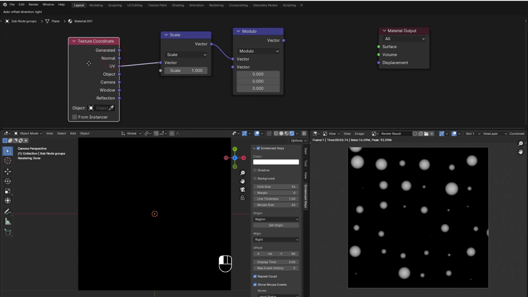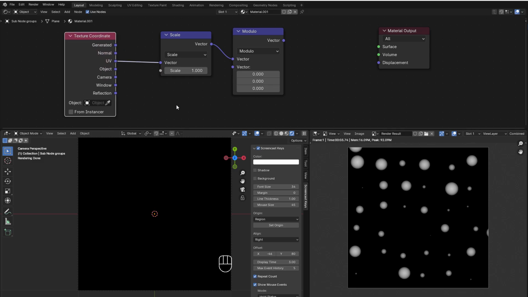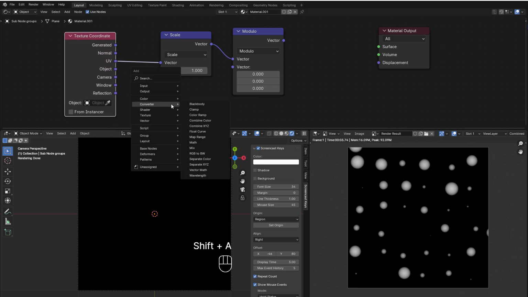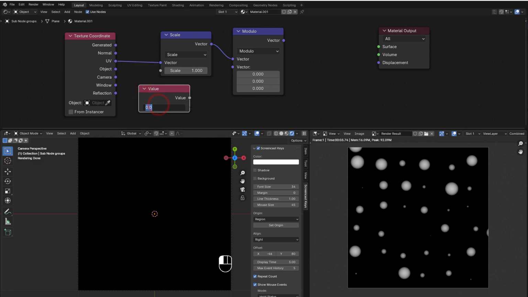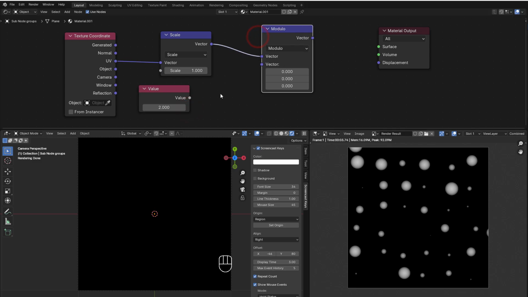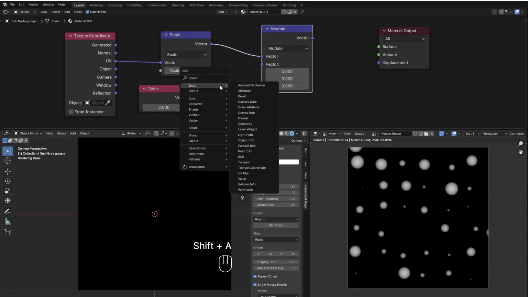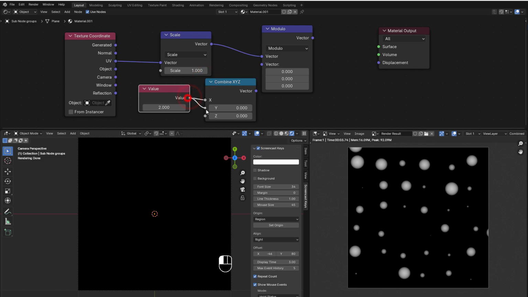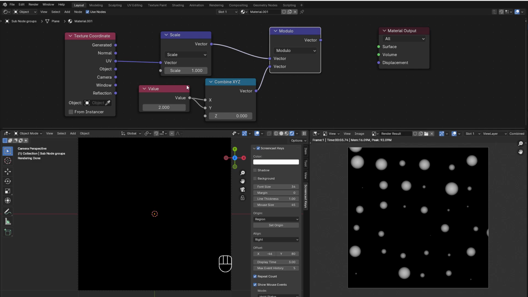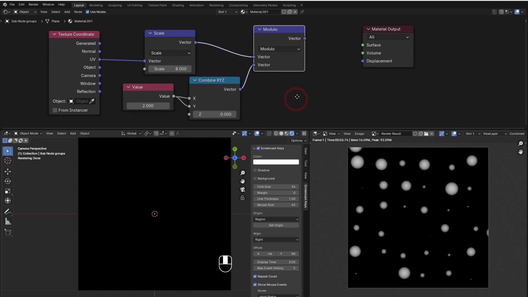And I think we should have it a little bit flexible, so I will add an input here. So Shift A, input value, and we'll start with like 2 or something like that. And then I need to connect it, so we use a combine. So Shift A, converter, and a combine X, Y, Z, and this will be for the X and Y. So we put it in here to the modular. And we can have some scale. So let's say that we take scale of 8 for instance.